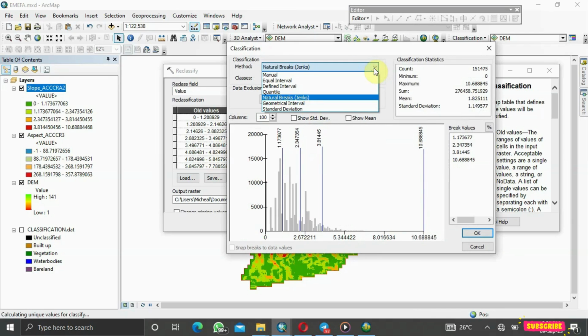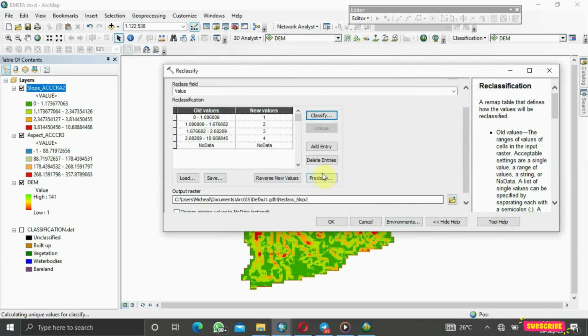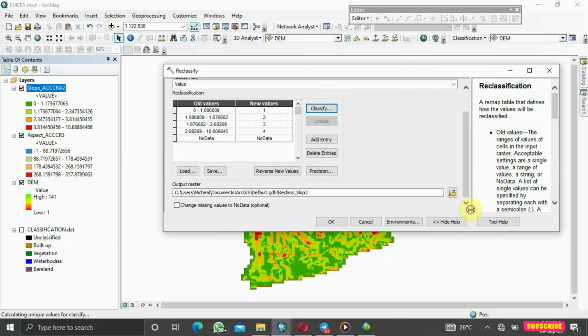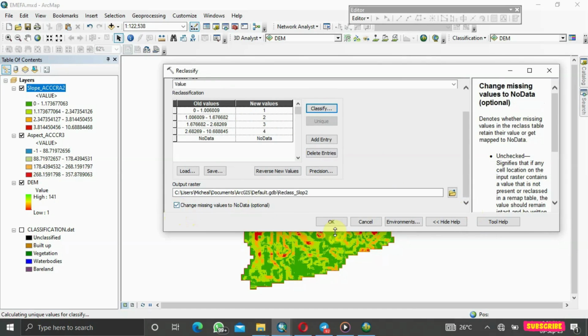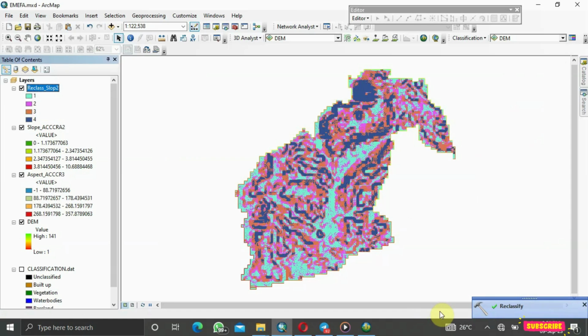Then the method, each of these methods has its own meaning, so you need to find what you are looking for so that it doesn't affect or distort your data. Since we are just doing four classes, we'll go with the quantile. Then okay, we can change missing values to no data. Then we'll click on OK. So it's going to run it for us. As you can see, it has done the reclassification.